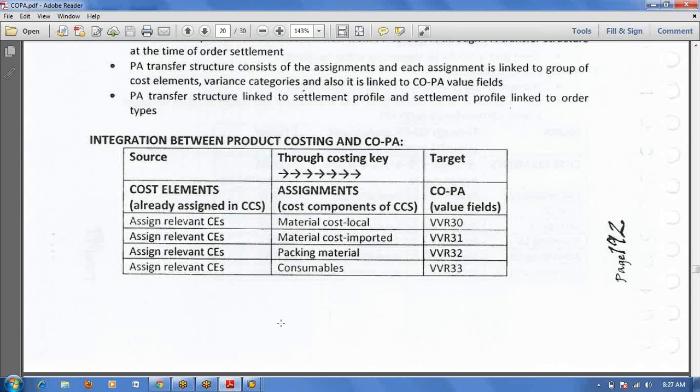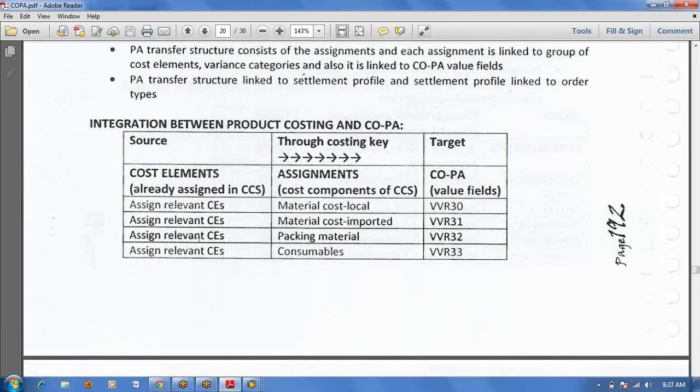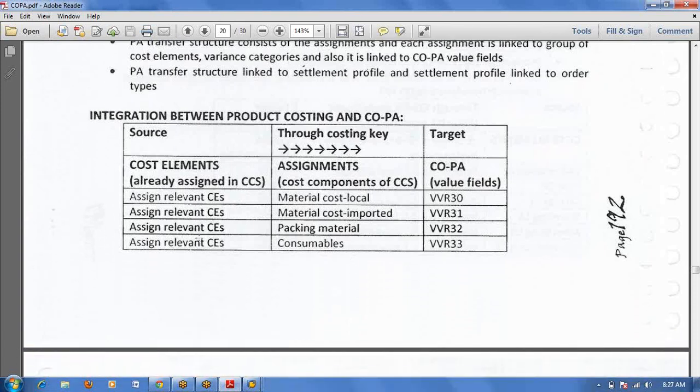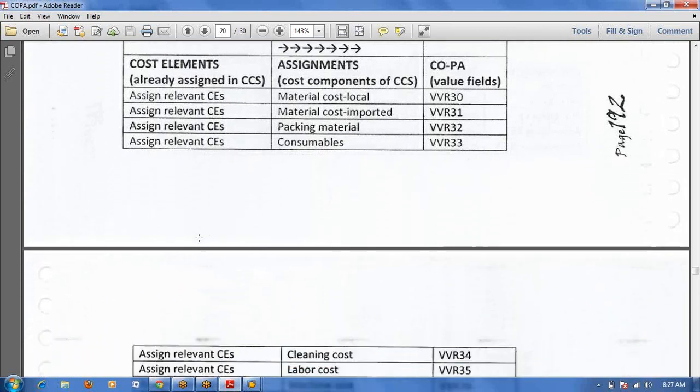These values will flow from product costing to COPA. One is production variance and the second one is COGS breakup. For the COGS breakup, each cost component wise we will map the value field. This way you can get these two values.